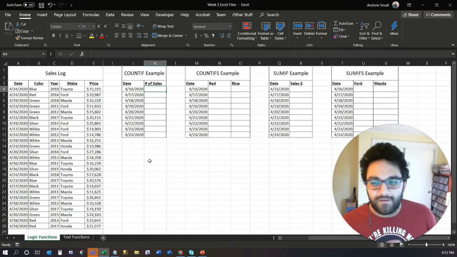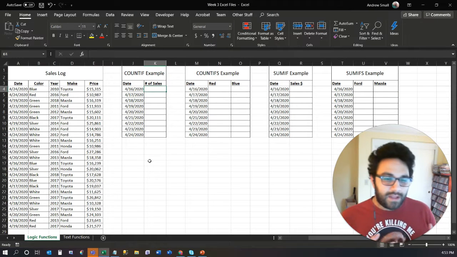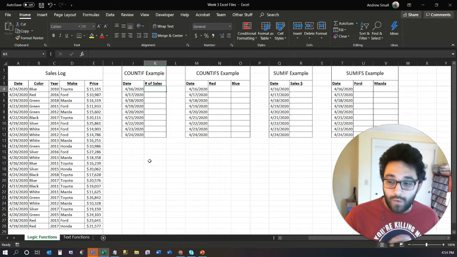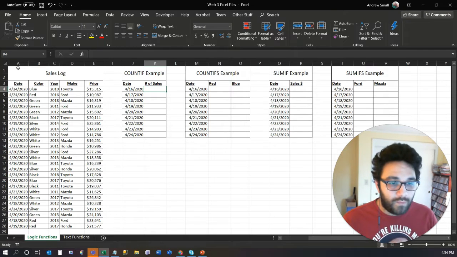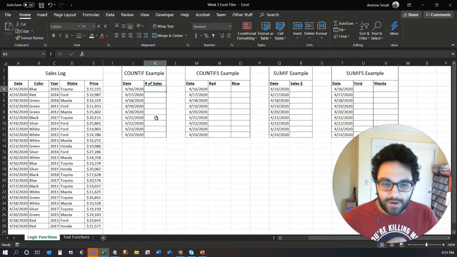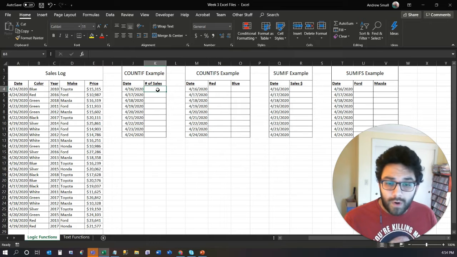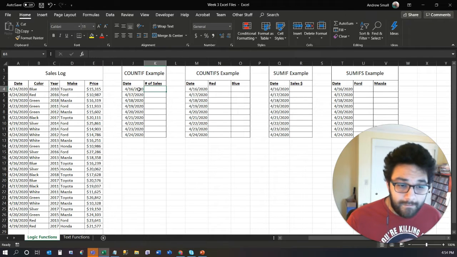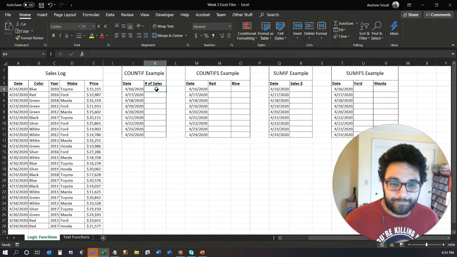So for COUNTIF, we're going to be counting the number of rows or the number of cells within our little sales log here that meet a specific condition. In this case, basically what I've set up is we want to know the number of sales made on each date between 4/16 and 4/24.